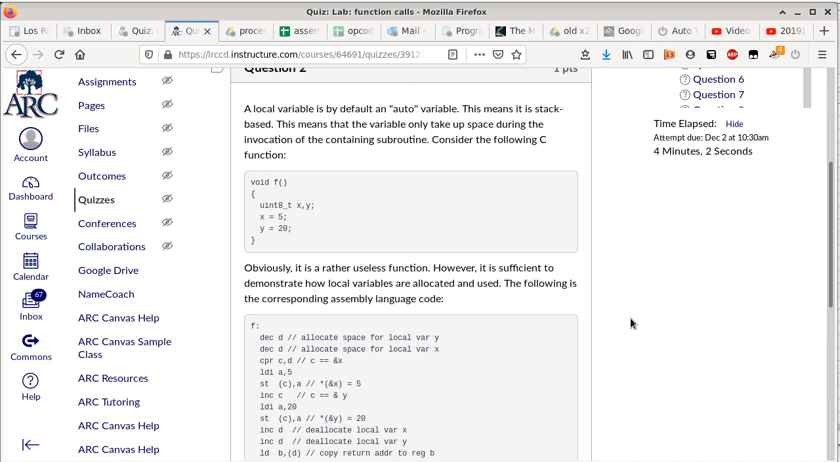This means that the local variable only takes up space during the invocation of the subroutine that's containing the variable. Consider the following C code. In this case, local variables x and y do not even exist until the subroutine is called. So let's just stop here, and we'll go ahead and implement this particular useless subroutine.